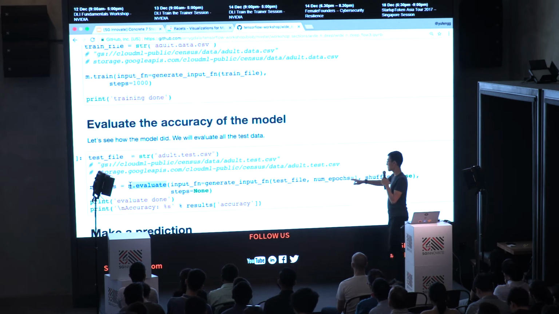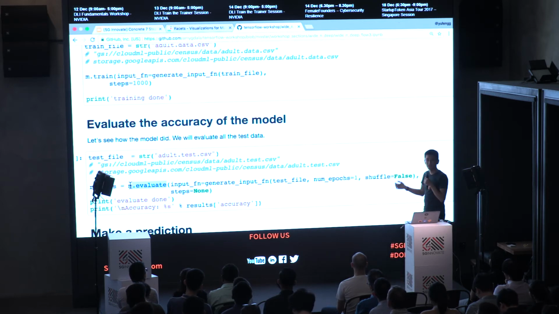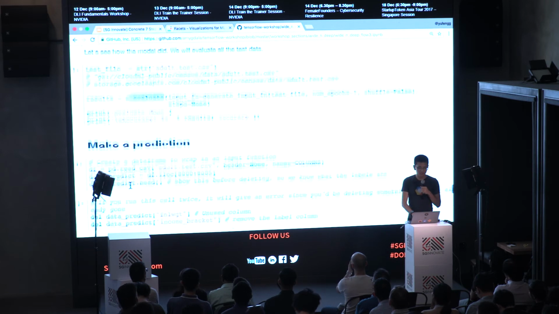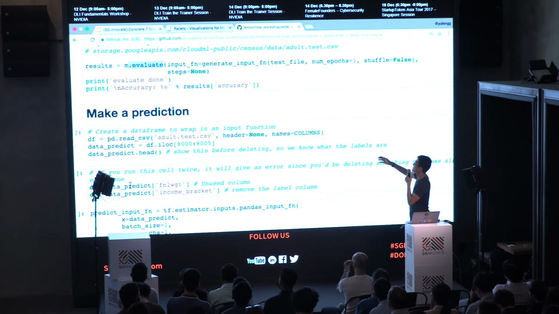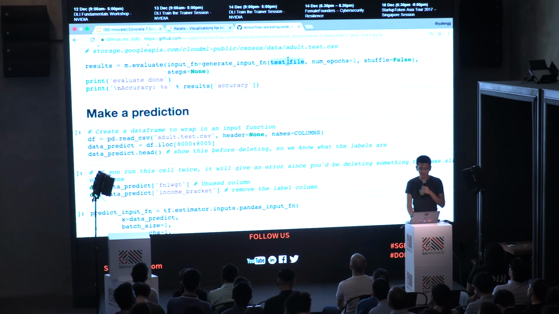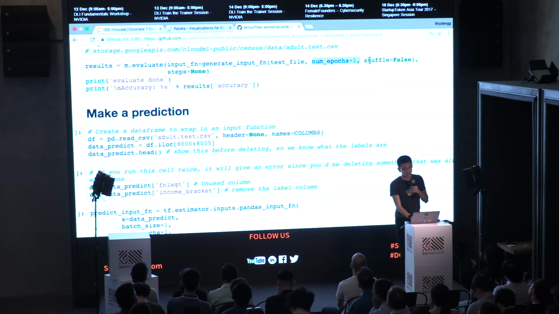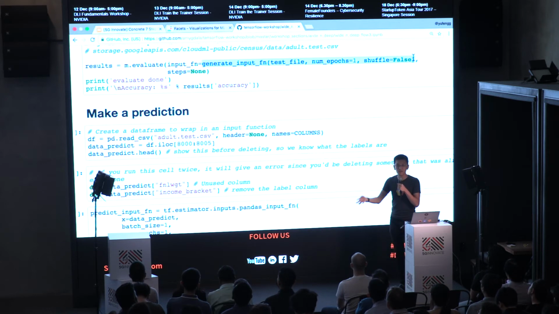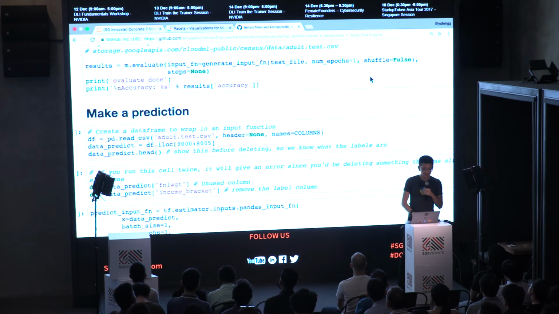In this case, I've got a bunch of parameters here because when you're doing evaluation, we want to assess the accuracy without any additional updates to the training. So what we want to do is use our test file, not our training file. We want to only go through the data one time. And we don't need to shuffle it because we need to go through all the data anyway and just compute that accuracy score. So this will return a function that returns all the data one time in order and then stops. And that will give us our accuracy.